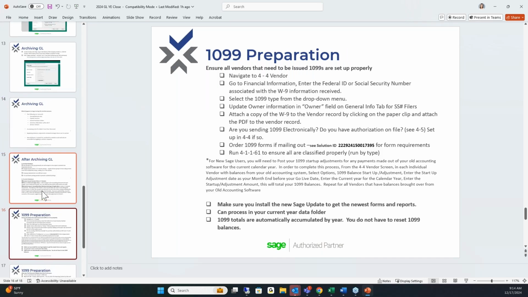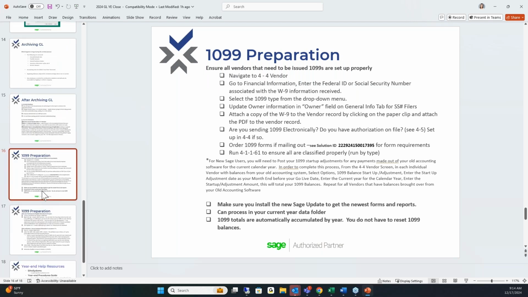So any questions about advancing to the next fiscal year or archiving your general ledger before I move on to the 1099 process? No questions. All right.